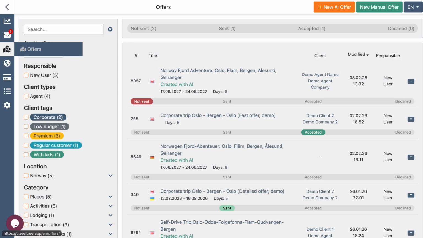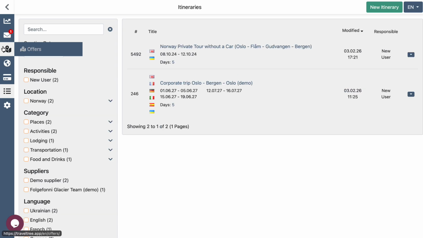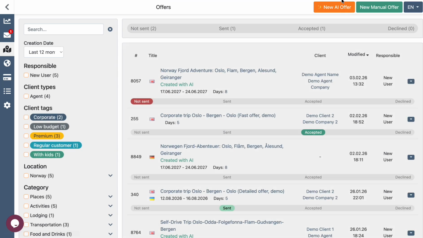If you have an existing offer or trip that you want to embed, you must first move it to the itinerary section. Find your offer or trip and click the button on the right side of the item. Select Convert, then choose Clone to Itineraries and click Save. Once cloned, you can follow the previous steps to copy the iFrame code.